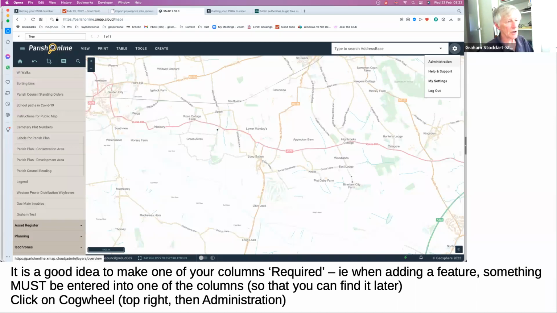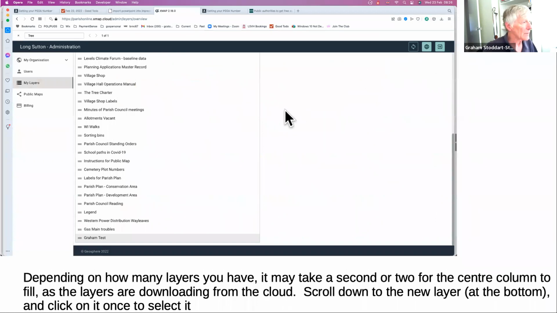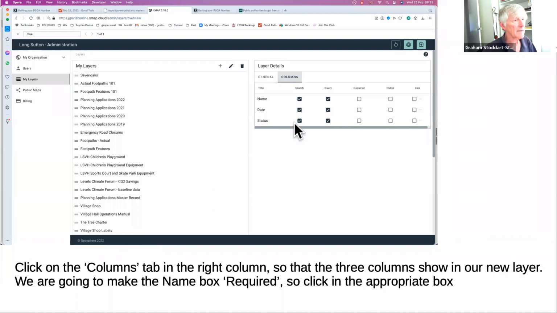So what we're going to show you is how you turn one of those columns, in this case the name column, into a required column. So we go back to our little cogwheel up here, select the administration dropdown. And we're going to find that our layers are listed in the middle here. We go down to the bottom one, which is the test one. You may need to scroll down to find it, depending on how many other layers you've already got. But we click on it and select it, and then we can look at the details here.